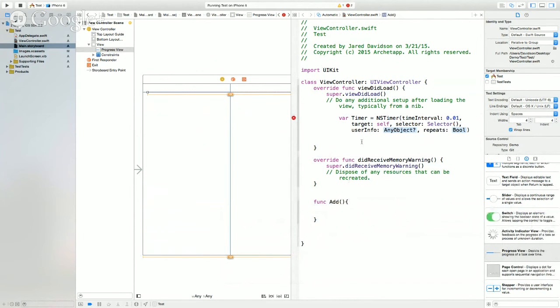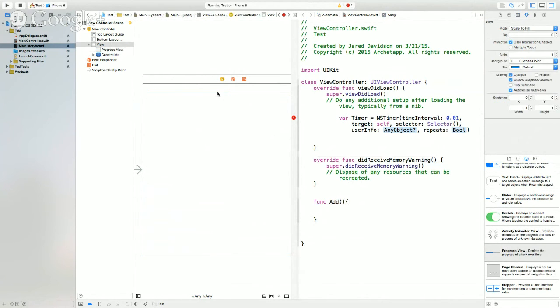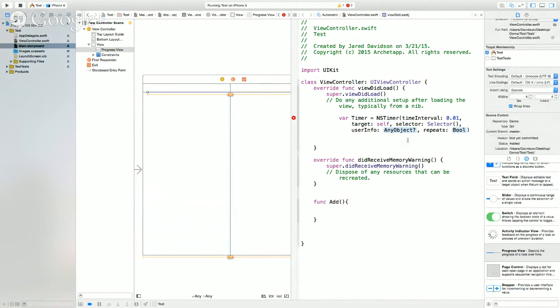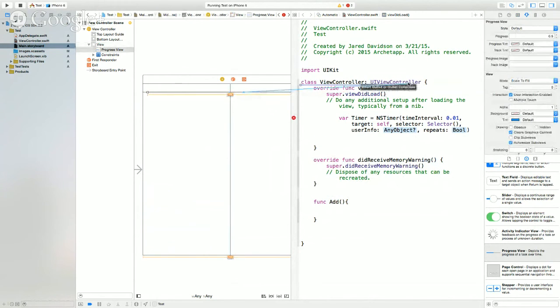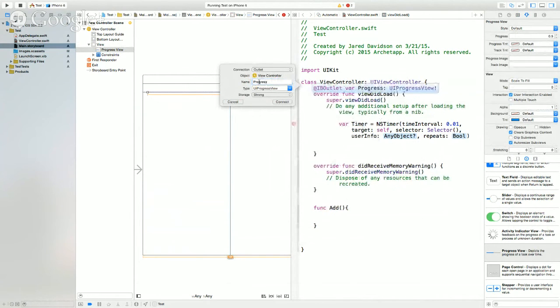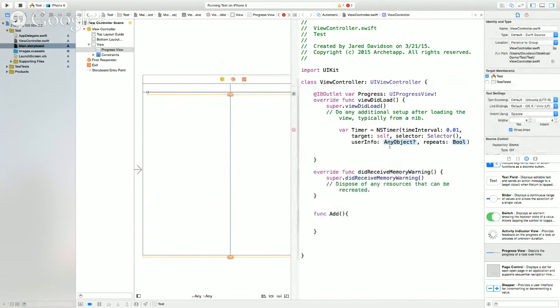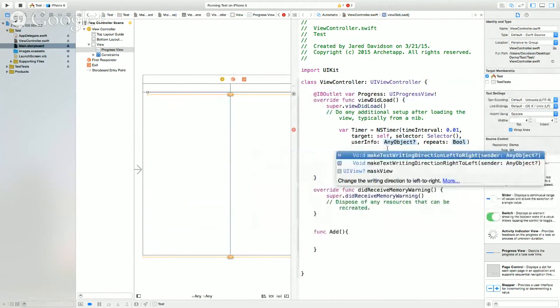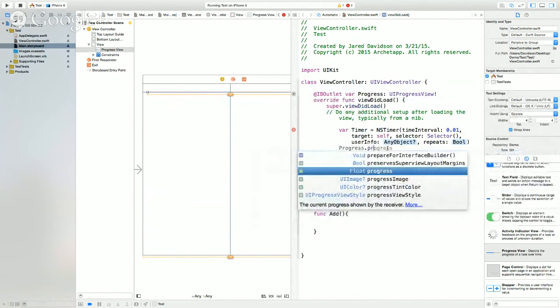And now we have our add, and we can add progress to our progress view. So inside of our progress view, we can say our progress dot, or wait, we didn't call our progress. Okay, so right click or control click and drag from our progress view. We're going to insert an outlet, and this is going to be our progress UI progress view. And if we go down here to our view did load, we can say progress dot max or dot progress.